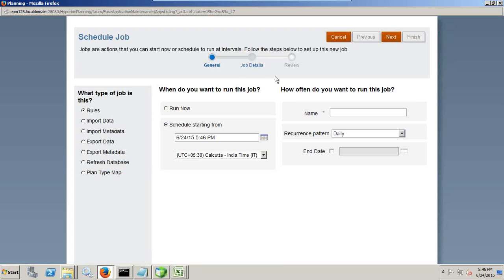Schedule new job. What is the job type? Job type is export data, right? And you can specify run now or schedule it. You can schedule daily, weekly, monthly, whatever you want, and define the data export. So you see over here, data export options are available: daily data export or the job you have chosen. Then click next.